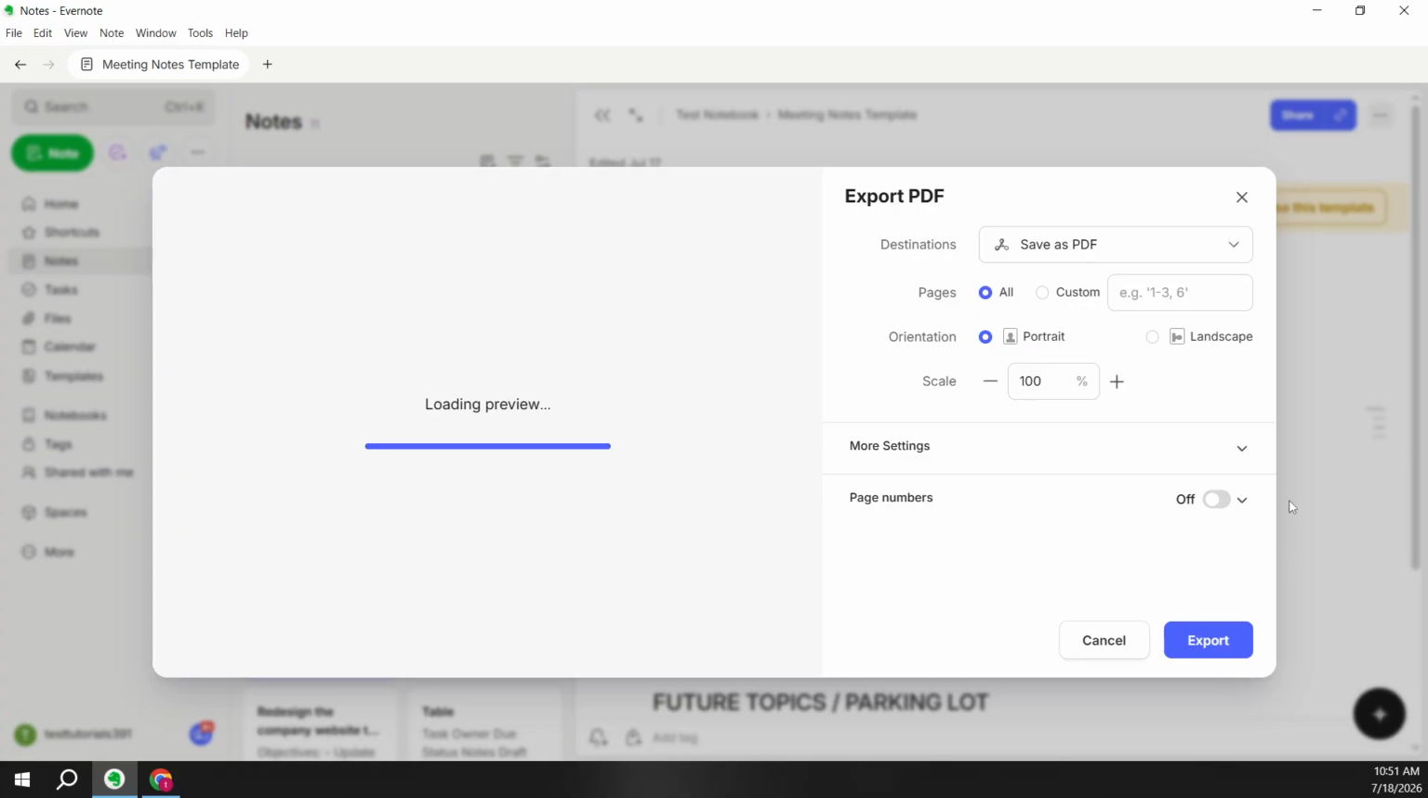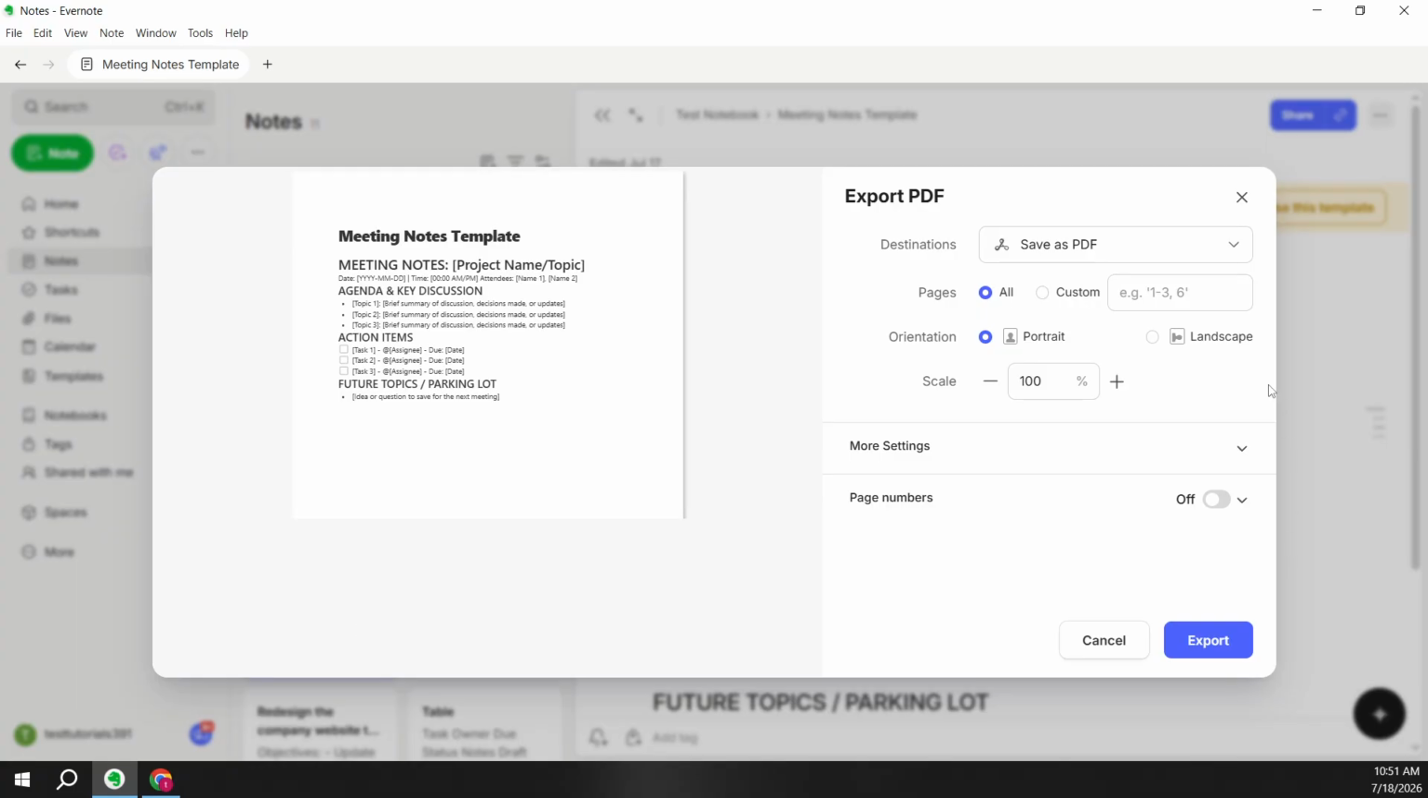In the export window, set the destination to PDF if you see that option. Then pick a page size that fits your content. Choose the orientation. Portrait is great for most text, while landscape works better for wide tables, and adjust the scale so nothing gets cut off. Use the preview to confirm everything looks right, and when you're satisfied, click Export.